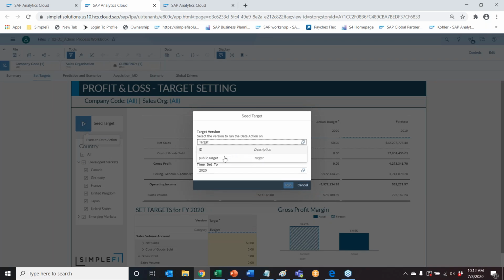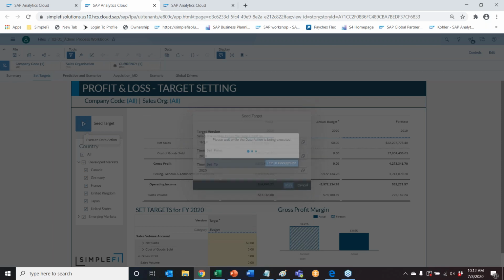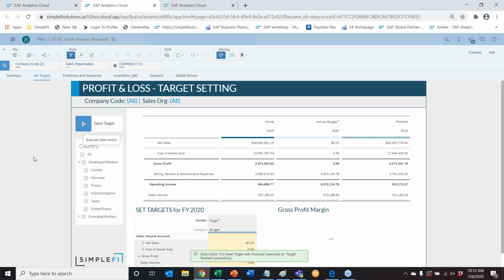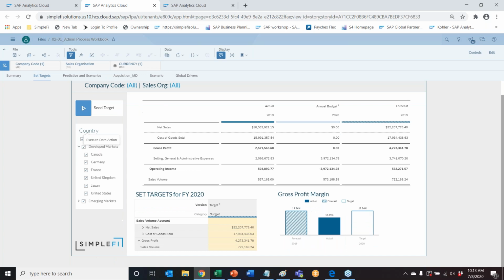So I want to post the results from actual, carry that forward to a target version. That way we can start to pre-populate the plan and do some scenario modeling on the solution. So you see down in this quadrant here, our target for our budget was blank, and that data action has now populated our data for all of our company codes across our entire organization.